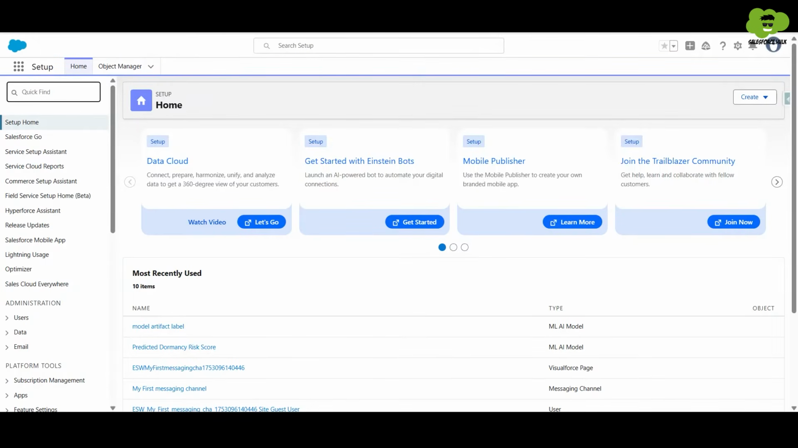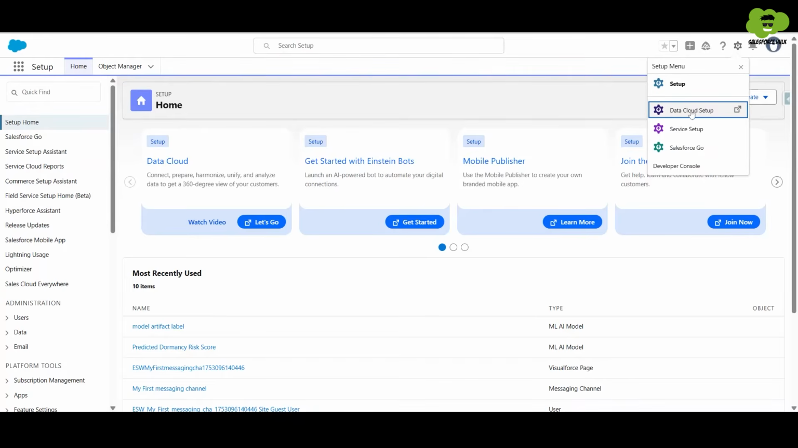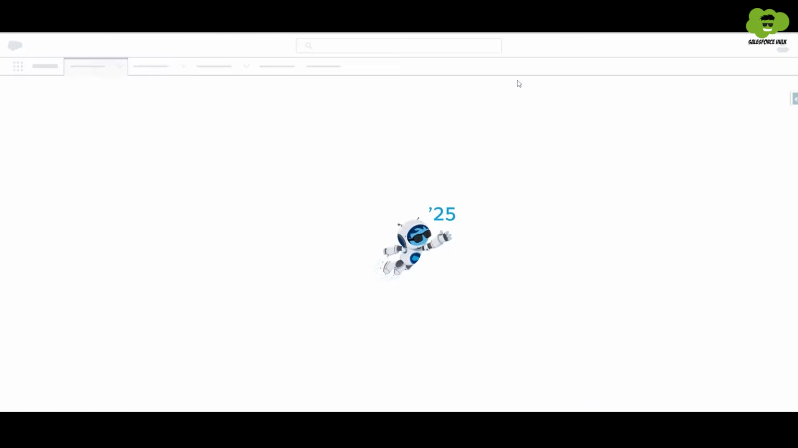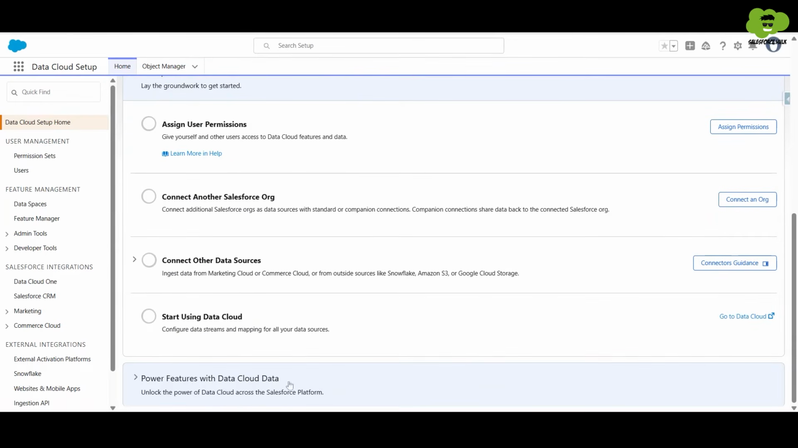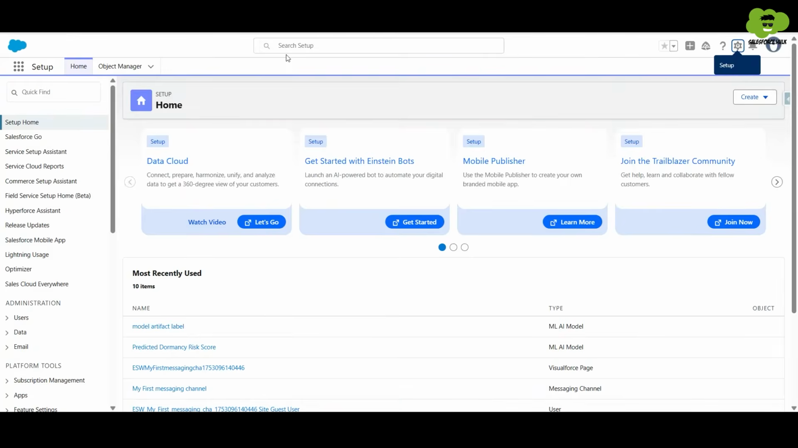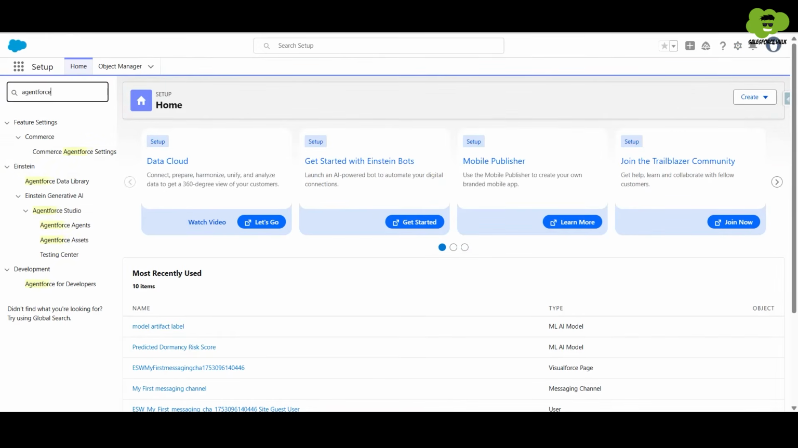Let's see how data library works inside Agentforce. So first of all, you need to set up Data Cloud. You just have to navigate to it and click on the Start Setup button, and it will take around 15 to 20 minutes. Once your Data Cloud is set up, you have to give permissions to the Data Cloud user and Data Cloud admin.